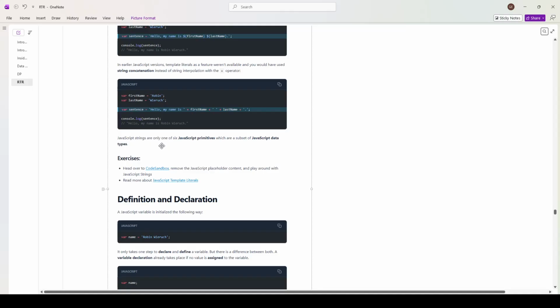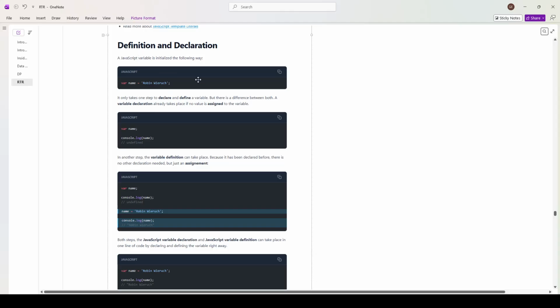JavaScript strings are only one of 6 JavaScript primitives, which are a subset of JavaScript data types. So, exercise, let's keep that definition and declaration. A JavaScript variable is initialized the following way: var name equal Robin Wirach, semicolon. It only takes one step to declare and define a variable, but there's a difference between both. A variable declaration already takes place if no value is assigned to the variable, like this. So it will be undefined.